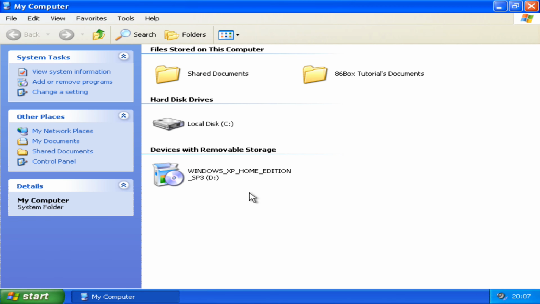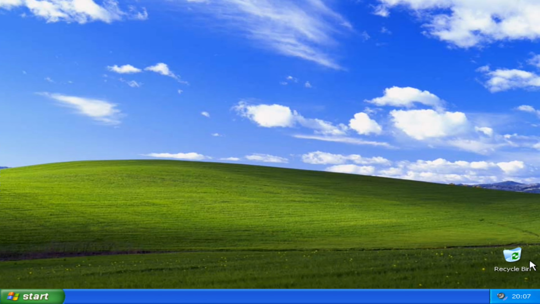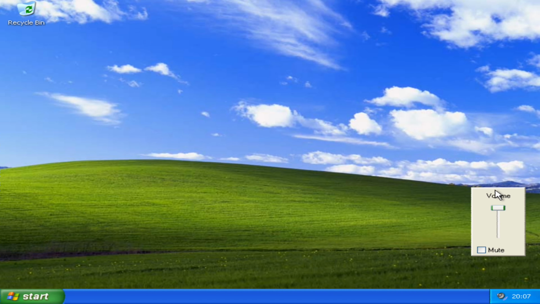And now the last step we're going to do is to test out one of these games. Going to move the recycle bin up to the top left, turn the volume up a bit. And now we've got the best volume performance for PC emulator on our 86 box. Now we're going to test out one of the games.